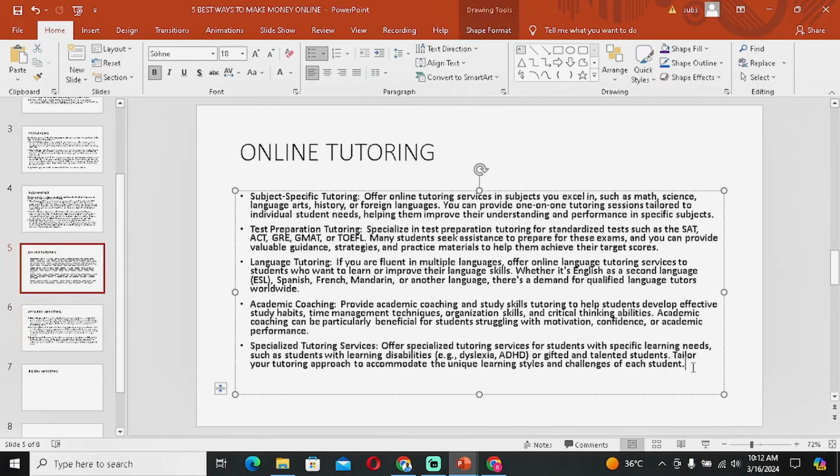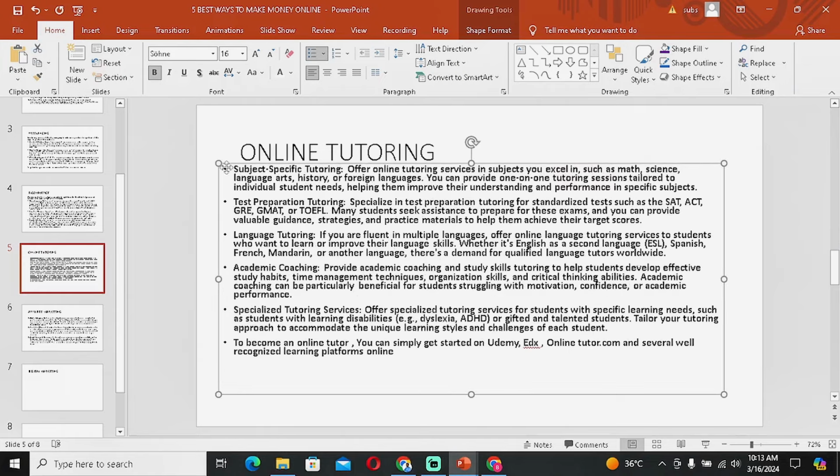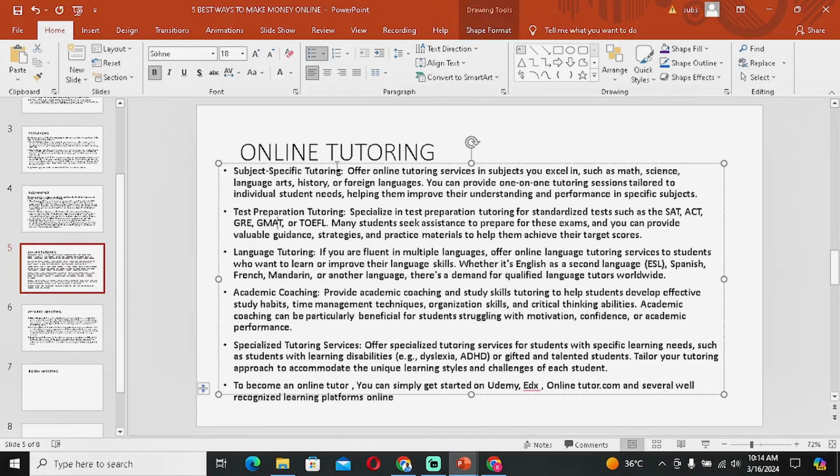So now let's add all the information here to become an online tutor. You can simply get started on Udemy. Let's put Udemy, EDX, online tutor.com. Okay, let's just make this online tutor.com. All right, good. And several well recognized learning platforms online. Even on LinkedIn, you can as well become a tutor. Okay, so let's just make it look better than this. Let's just expand this a bit, make this 18. I think we're good this way.